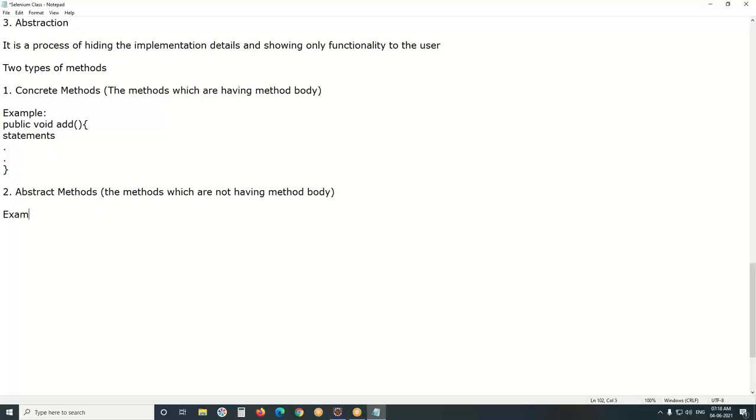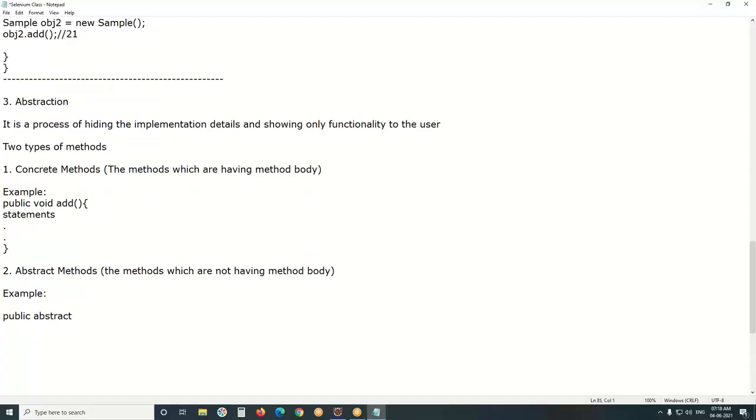Next, example. Observe the syntax. I'm writing a direct example. Public abstract. Abstract is a Java keyword. It is a non-access modifier. Java modifiers we will discuss. If you find any leisure time, I will explain that. Before that, a brief idea. Java modifiers.